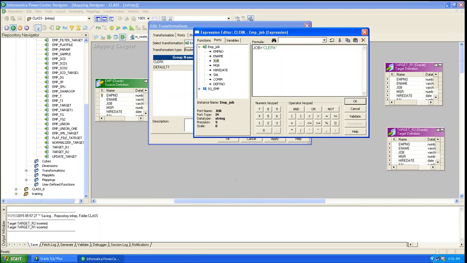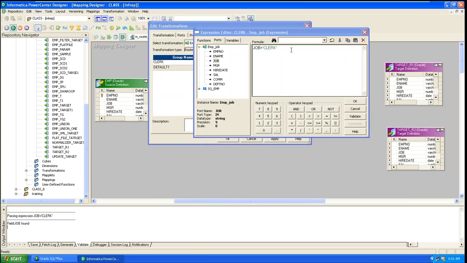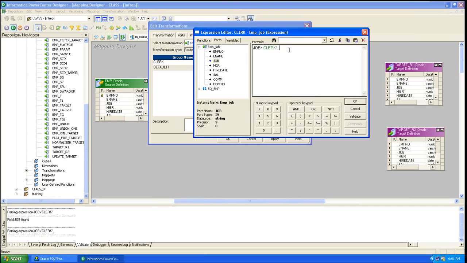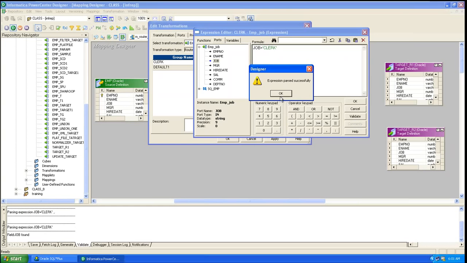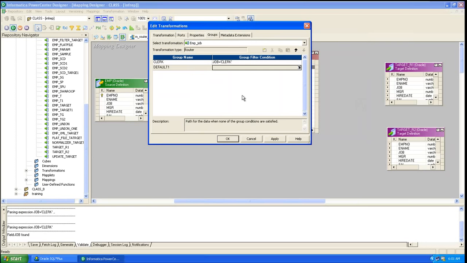Validate and then okay. If you make any mistake here, it will not allow you to validate, it will throw a syntax error. See this error, right? So once we have given the condition, we always need to validate. If it passes successfully, then only we continue. Now we have given clerk, and one more group is created, right?